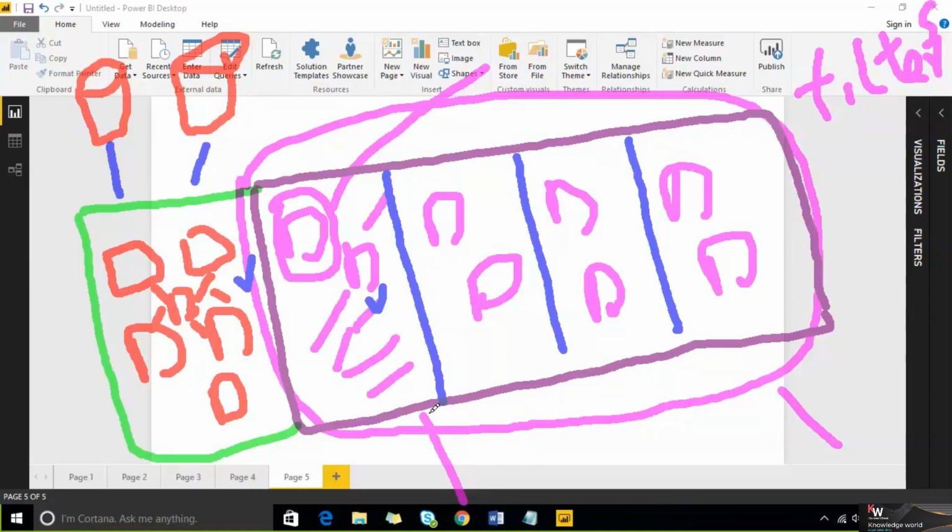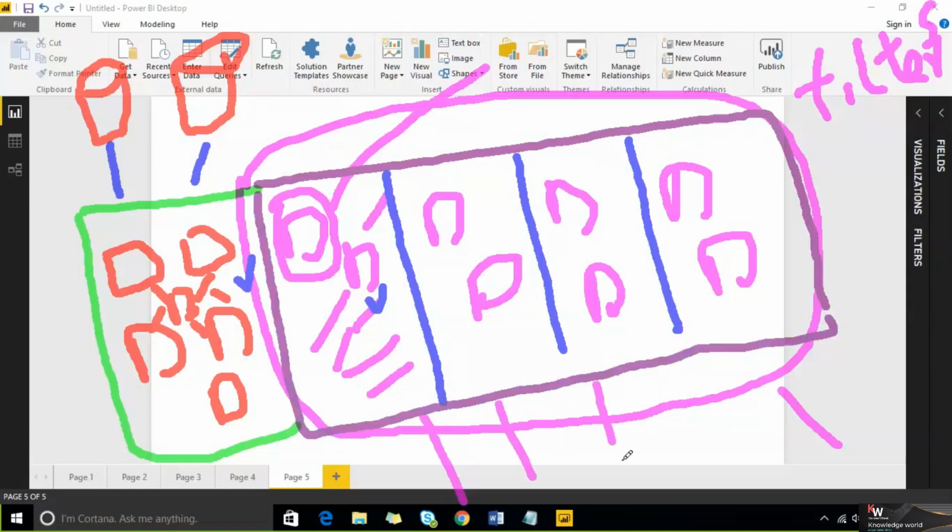So if you apply a filter at the page level, all the visualizations of that page will get filtered based on that filter. Sometimes you need to apply a filter at the complete report level. At that time, instead of applying a filter on each and every page or visualization, you can apply a filter on the complete report itself, so that filter will apply on all the pages and all the visualizations. So you have three types of filters based on your requirement. Now, how to work with those filters.